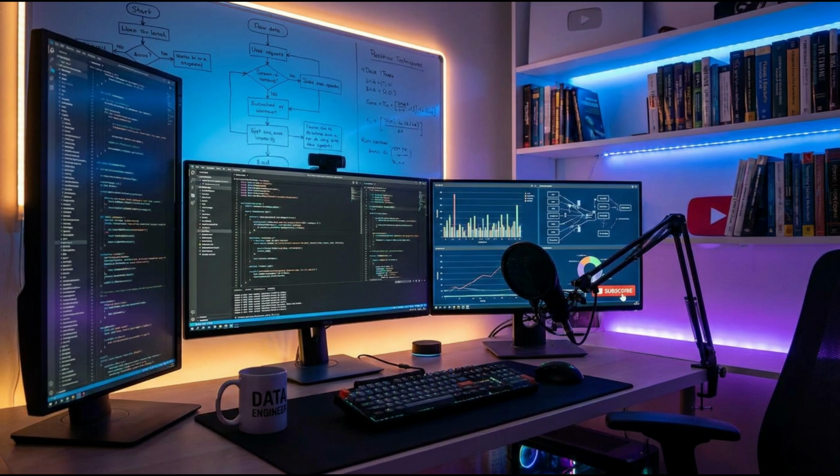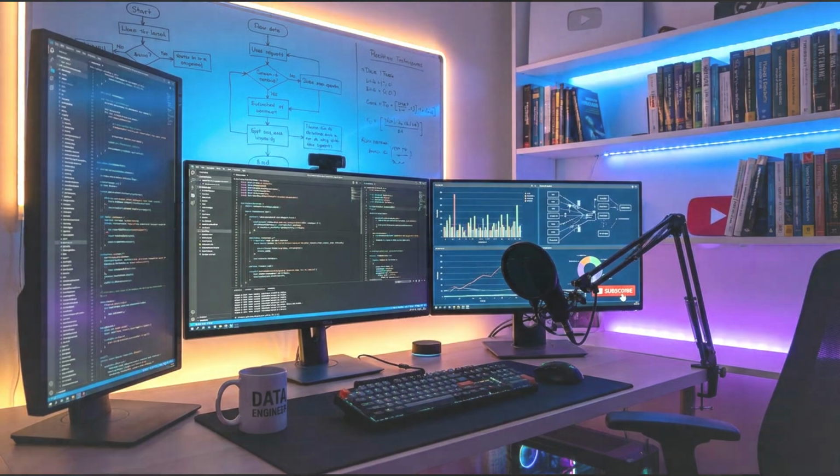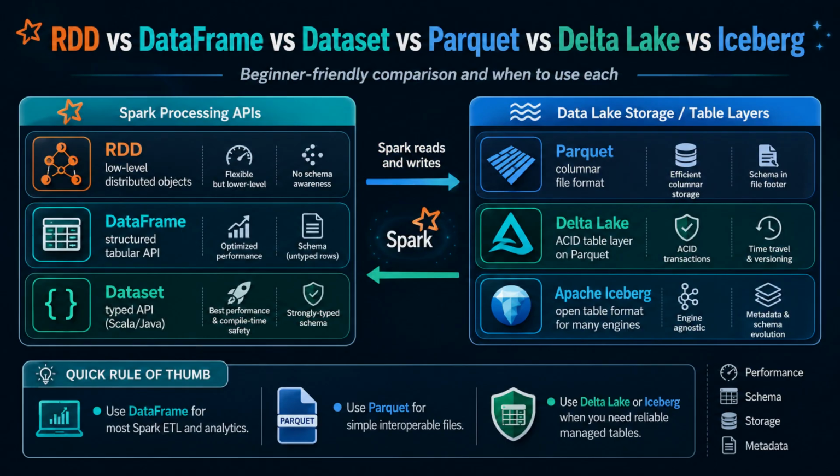Welcome to this beginner-friendly comparison for data engineers. If you're just starting out in the world of big data, you might find yourself confused by the many terms that come up together: RDD, DataFrame, Dataset, Parquet, Delta Lake, and Apache Iceberg. These names often appear in discussions about data processing and storage, but they aren't all the same kind of technology. Understanding the differences between them can help you make better decisions when working on data projects.